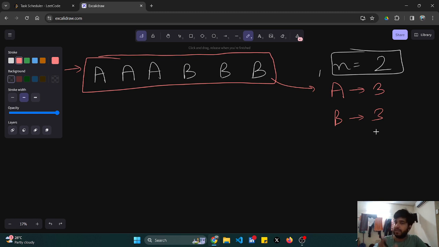I'll just tell you. What you have to store is, suppose there is no cooling time. Suppose the cooling time is 0. So how many places would you require to store all of these elements?